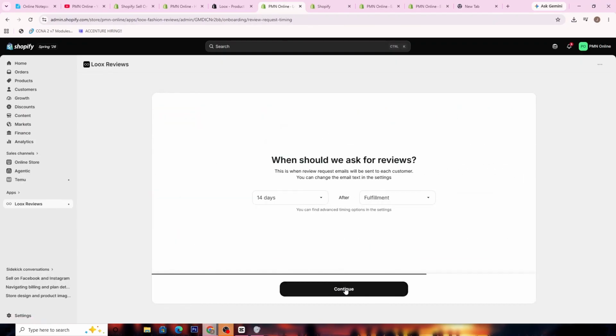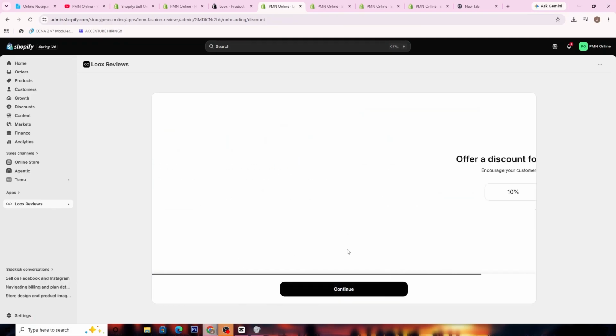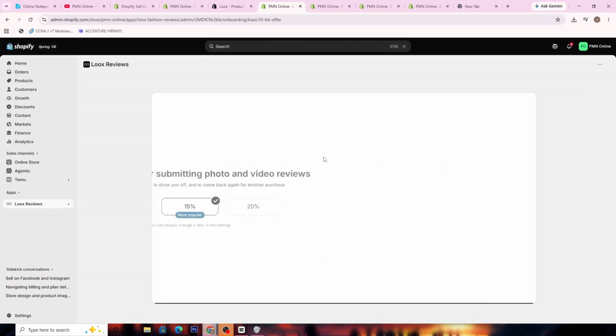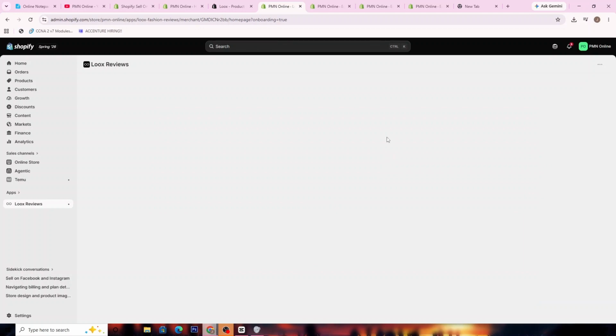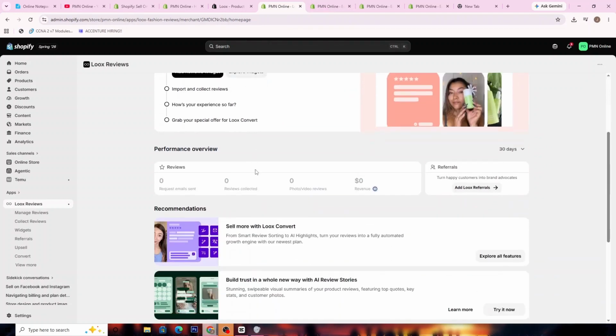The next step is to customize your review widget layout. Looks offers several preset layouts, and you can choose the one that best fits your store's aesthetic. The default layout is generally a safe choice, as it is designed to be visually pleasing and functional.